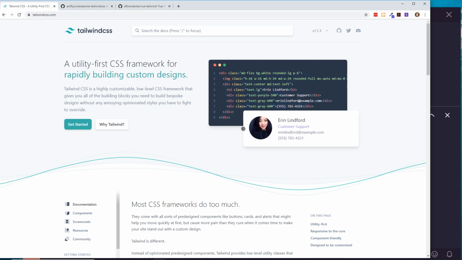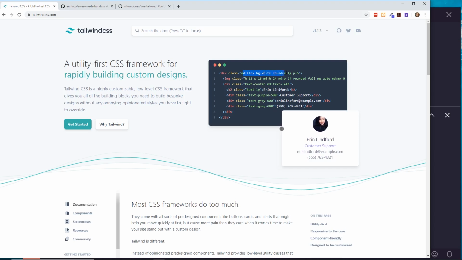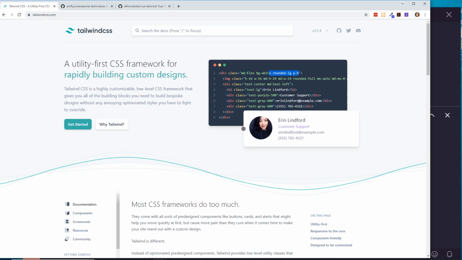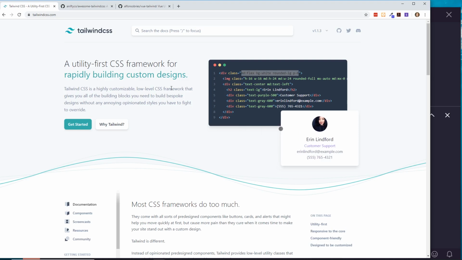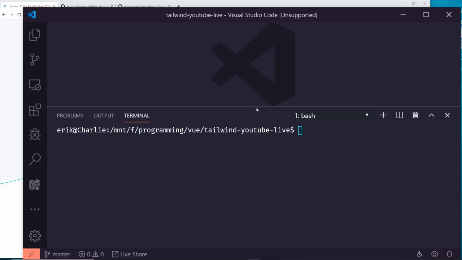You can see right here, this is a little example of some of the code that you'll be looking at when you install Tailwind CSS. So I went ahead and created a brand new project. This is a Vue app. There's nothing in it. I just typed in vue create, and then I typed in vue-tailwind-youtube-live, and I just chose the default options, and it created.